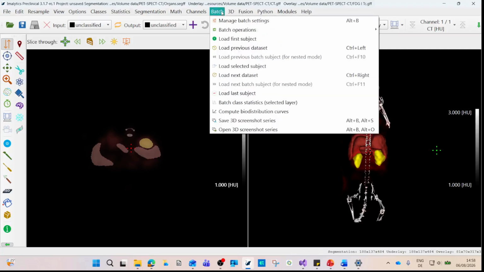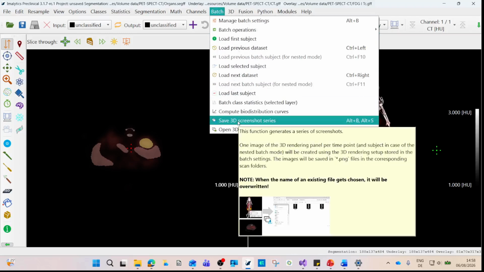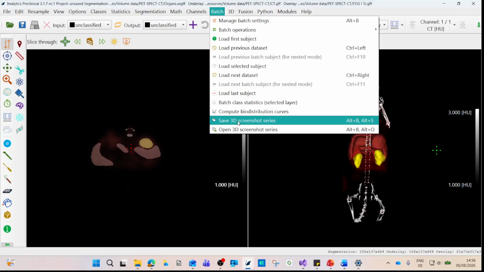Then also for the batch, it's now important that we implemented it to save your 3D screenshot series, not only with a black background. Now it's possible to save it with a white or transparent background, and this is very important when you want to show your 3D data in a publication, for example. So just change the 3D background before, then apply the batch settings and save the screenshot series.